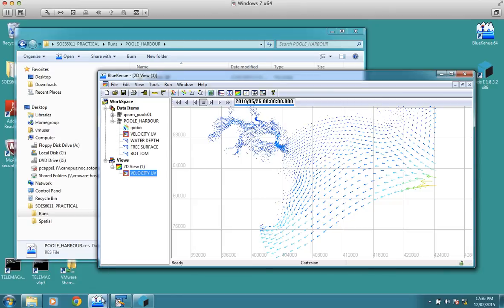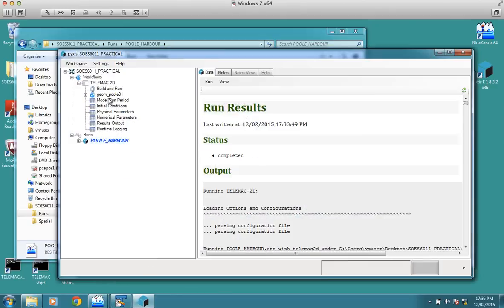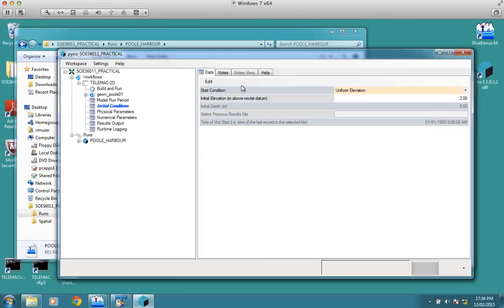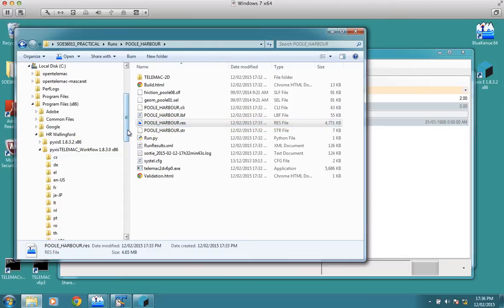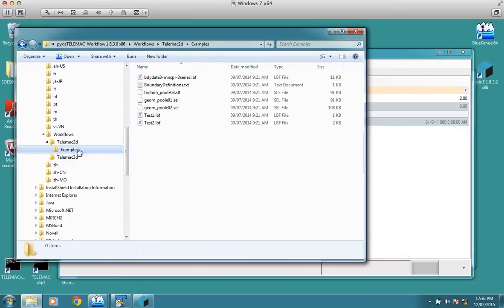What I'd encourage you to do is go back to Pyxis, look at changing some of these parameters and seeing what happens, run the model again. Alternatively, go back to your example files and try and set it up using the higher resolution mesh. So we use mesh 1, try and use mesh 2 instead.